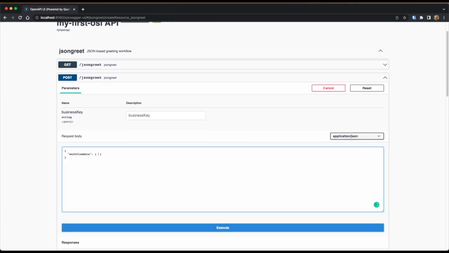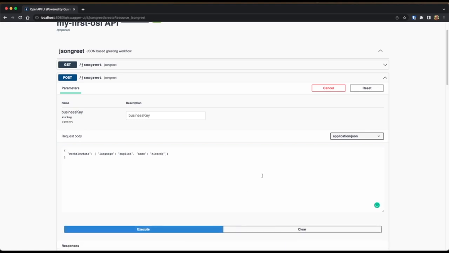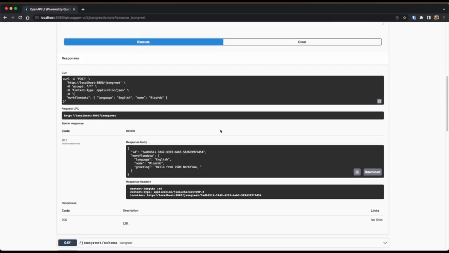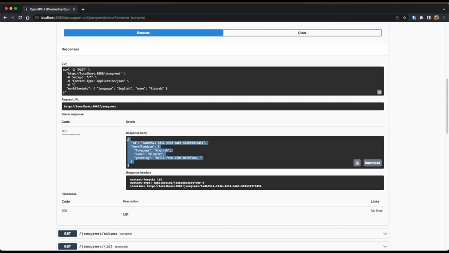What I have is the input of my workflow. It is expecting the language, as you can see, and the name, right? So let's put my name here, and I can just execute. I will create a new instance of the workflow, and we should have a reply with my information and the greeting here.